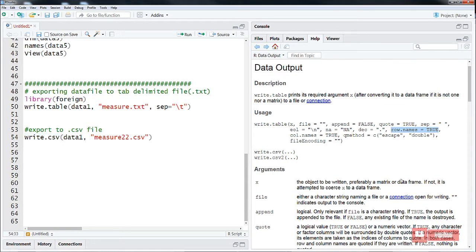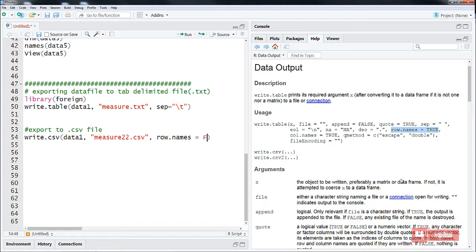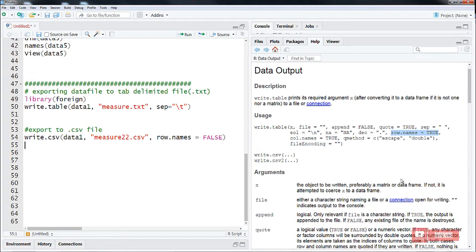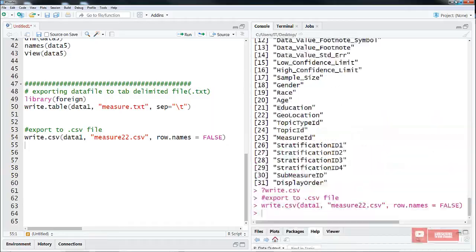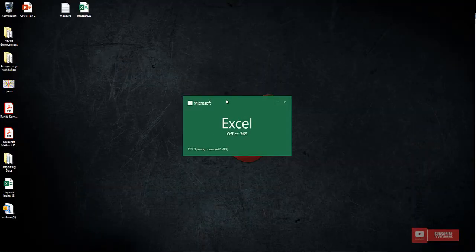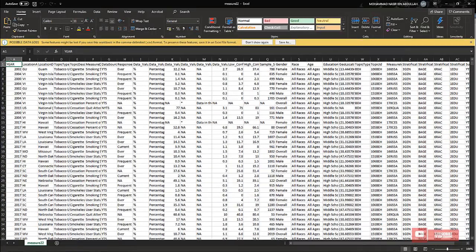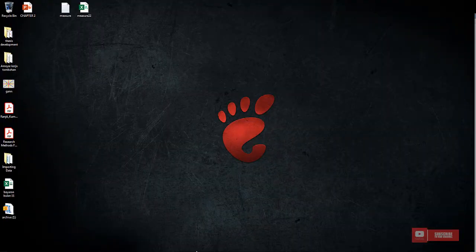So to exclude that, we just need to add another argument, which is row.names equals FALSE, and we hit enter. So now if we look at measure22 again, there are no row names anymore. So this is how we export the .csv file.